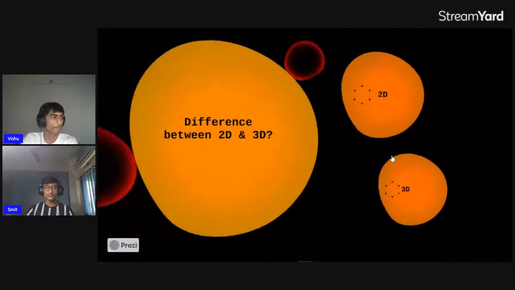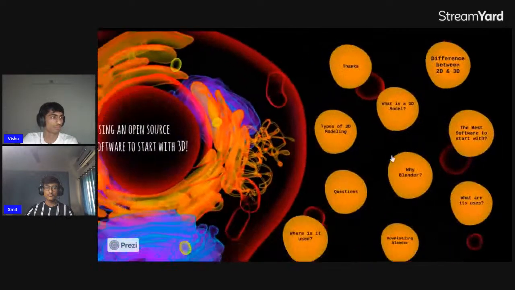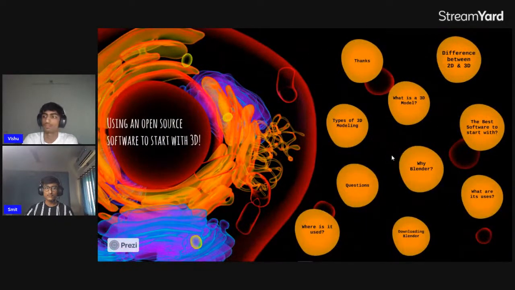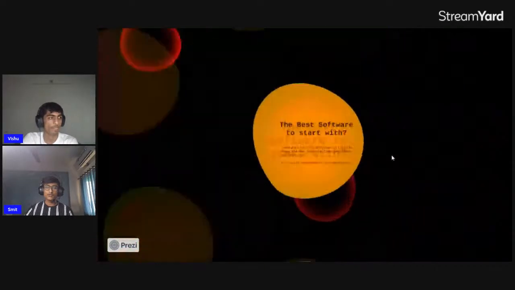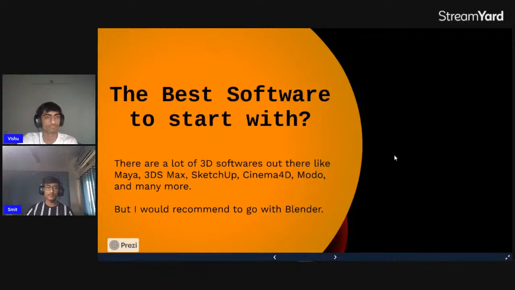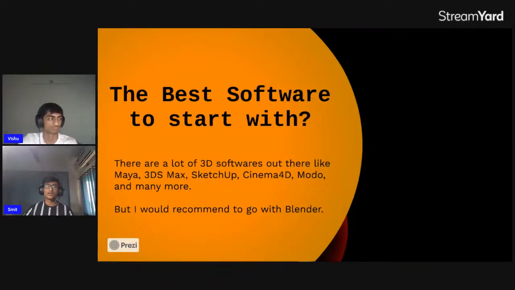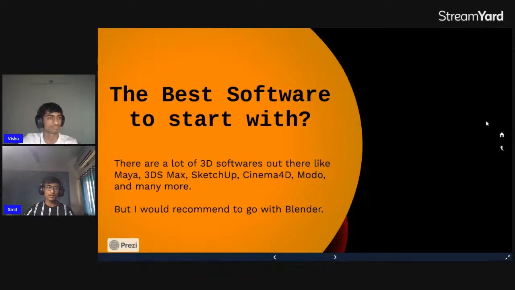Let's move ahead. So, Smit, I have a question for you. 3D is a very crucial topic to start with. We have to take care of minor details and everything. So, which software would you recommend us to start with? See, there are a lot of softwares. If you are just a beginner, you can start with a lot of softwares like Maya, 3ds Max, SketchUp, Cinema 4D, and there are many more softwares out there. But personally, I would recommend you to go with Blender.